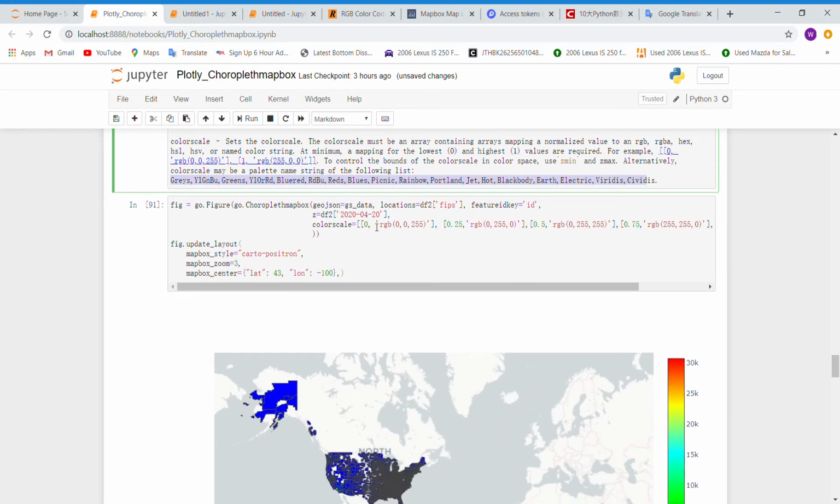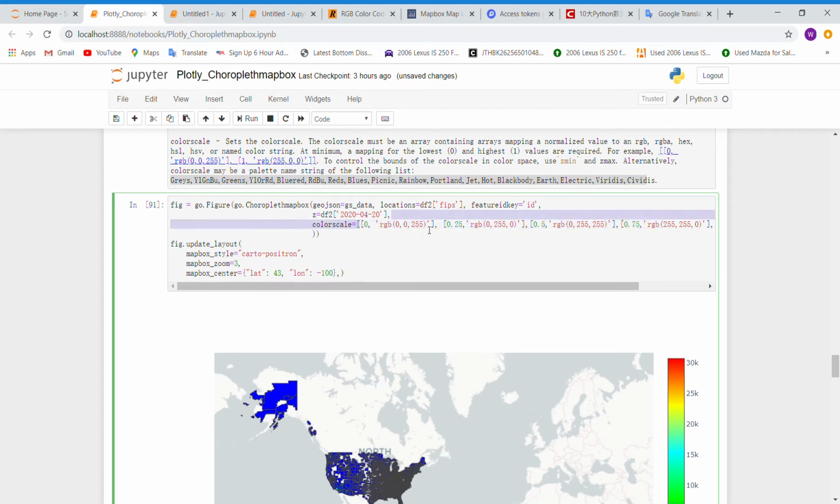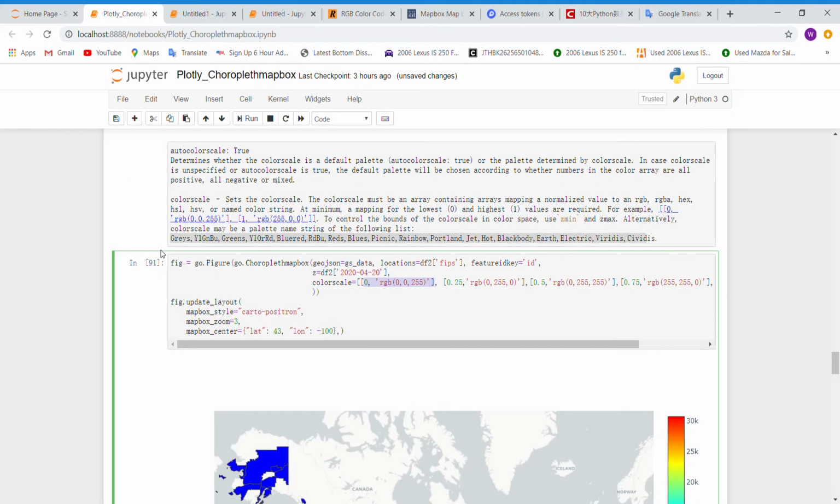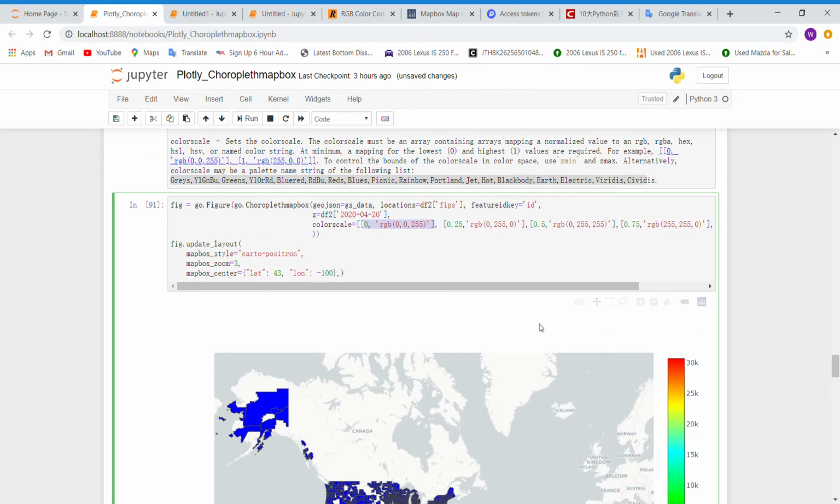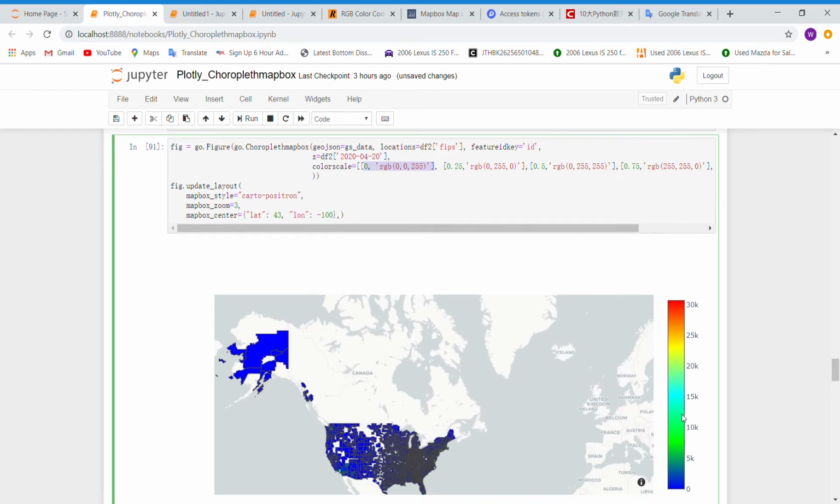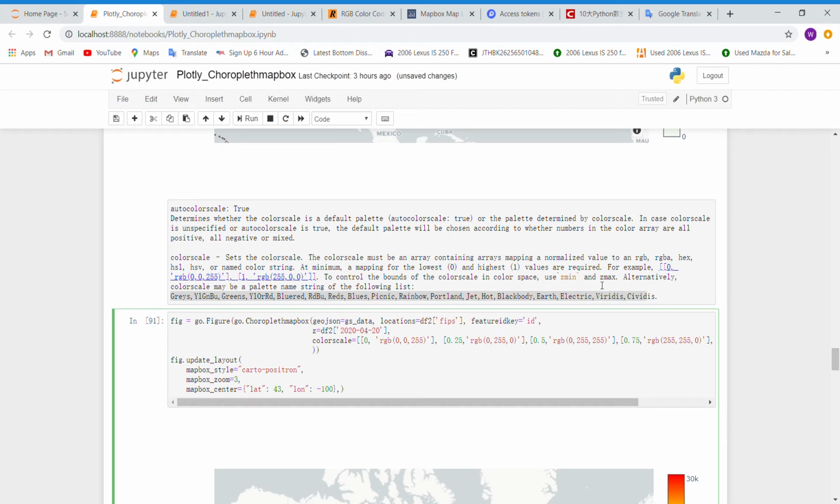At first, I used this one. It could be a list, and each element is a point like this: 5k, 5,000, 10,000, and I define them, and you can manage colors, the color style. I use RGB. And there are also others you can use.